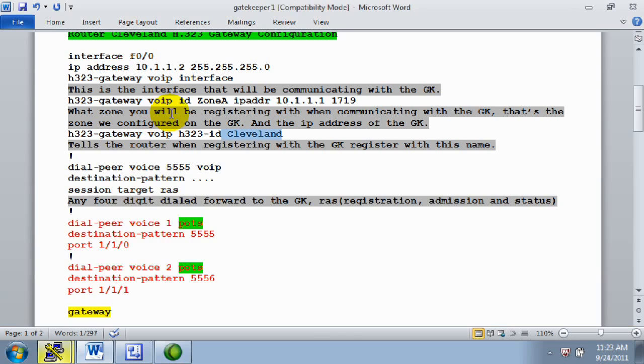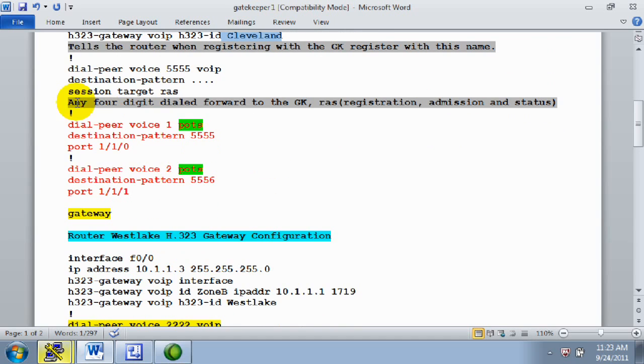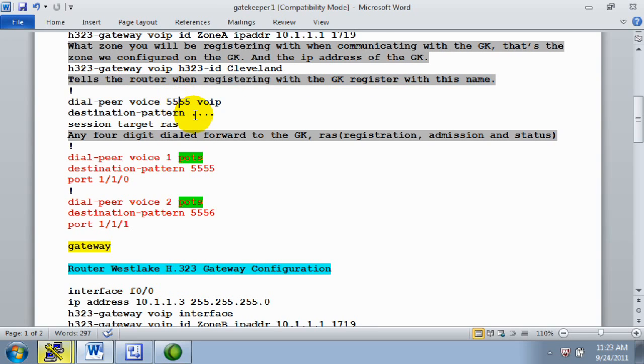And let's see what's next here. Now we want to configure the dial peer. Destination pattern dot. That's any 4 digits dialed will be forwarded to the Gatekeeper. And the next command, session target RAS, that's registration, admission, and status. So that's going to be the Gatekeeper. So I'll just cut and paste that in to save some time here.